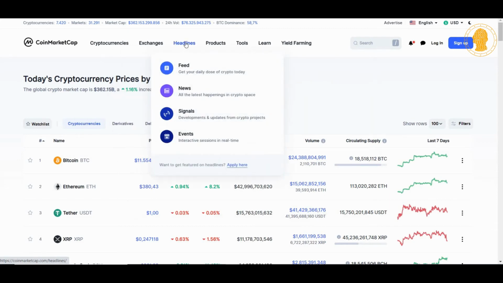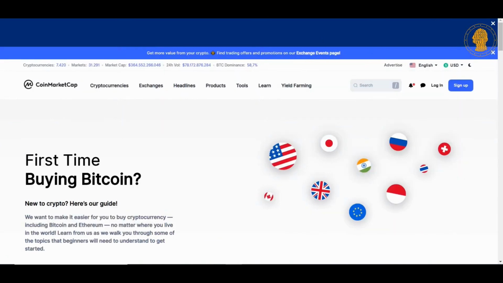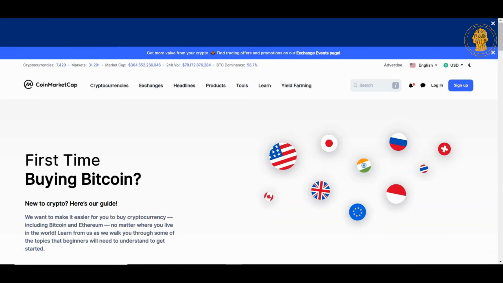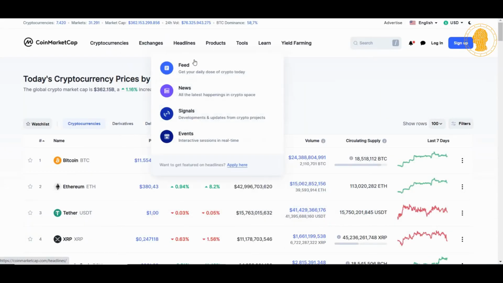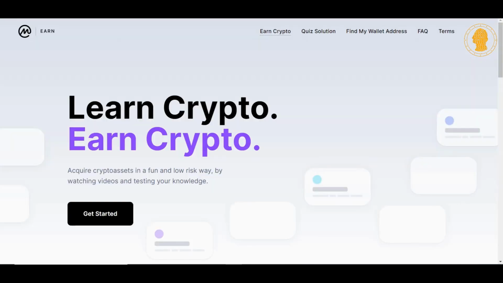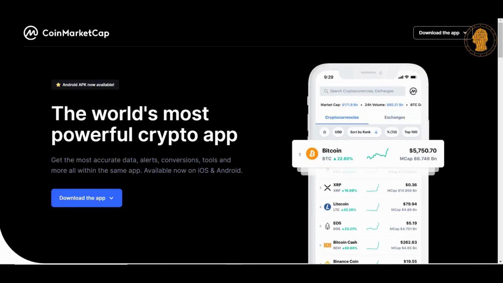In headlines, the website gives you many trusted sources of necessary events and updates to stay informed about the crypto industry's evolution. Among CoinMarketCap products, Where to Buy is a simple guide for beginners to buy their first Bitcoin, specifically through famous exchanges. Earn Crypto is online lessons for beginners to learn about cryptocurrencies while earning new coins. In Mobile Apps, users can find illustrations of the capabilities of the CoinMarketCap mobile application.